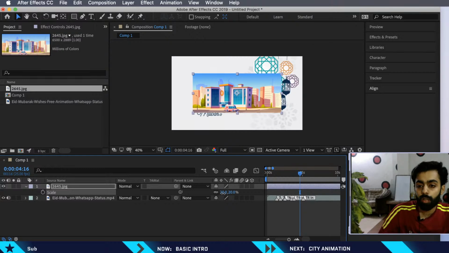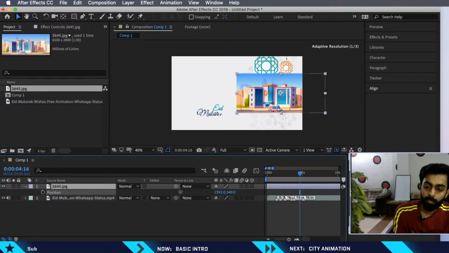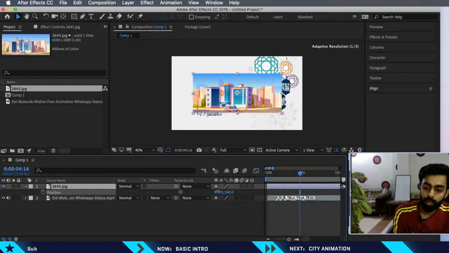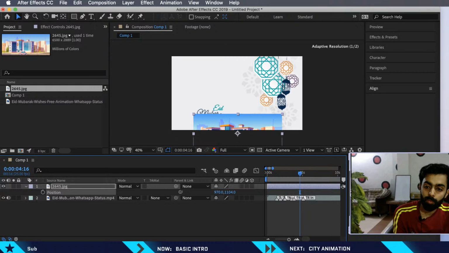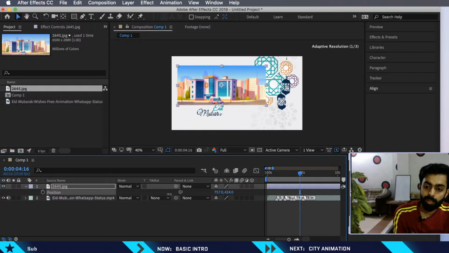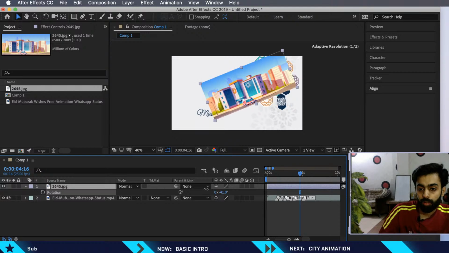Another thing you can do is change its position from left to right, top, down. This one is for the y-axis, this one is for the x-axis. You can rotate this image by pressing R, and rotation will be turned on. Then you can rotate it. You can see the rotation value.